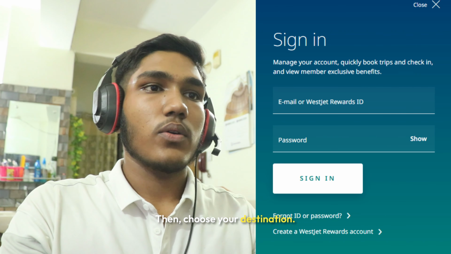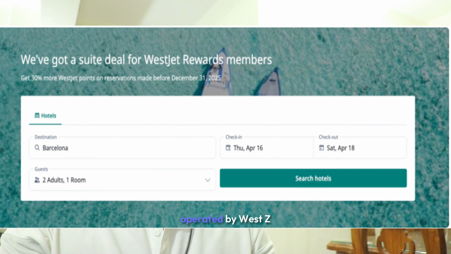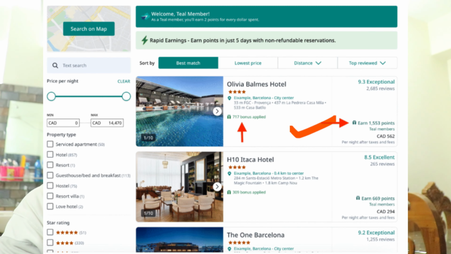Then choose your destination, and search for flights, hotels, or vacation packages as you normally would. WestJet dollars can be used for all flights marketed and operated by WestJet, as well as on vacation packages offered by WestJet Vacations. After that, select your payment method.